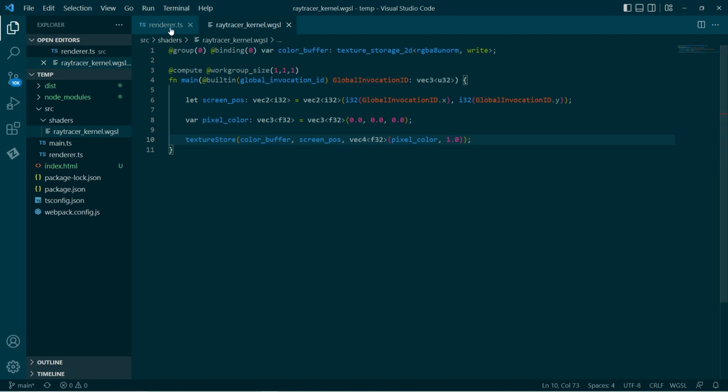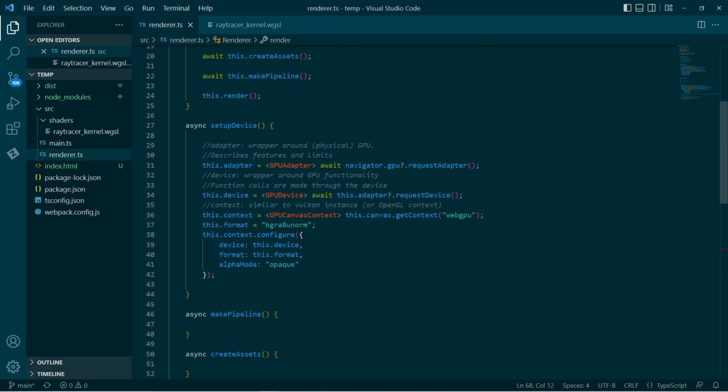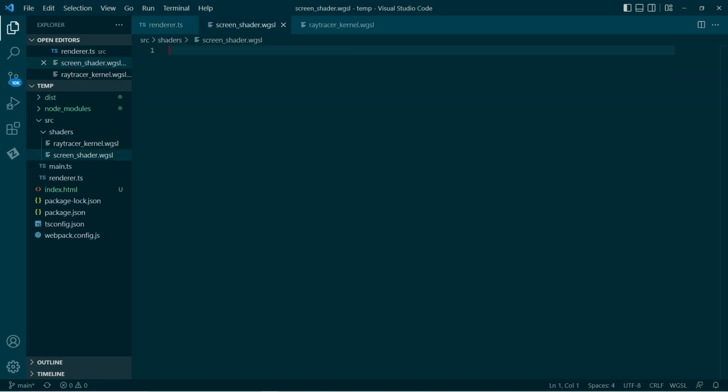So we'll go to the renderer and actually I'm not going to touch that just yet. I'm going to make another shader file. And this one will be the post-processing one, which pretty much draws to the screen.